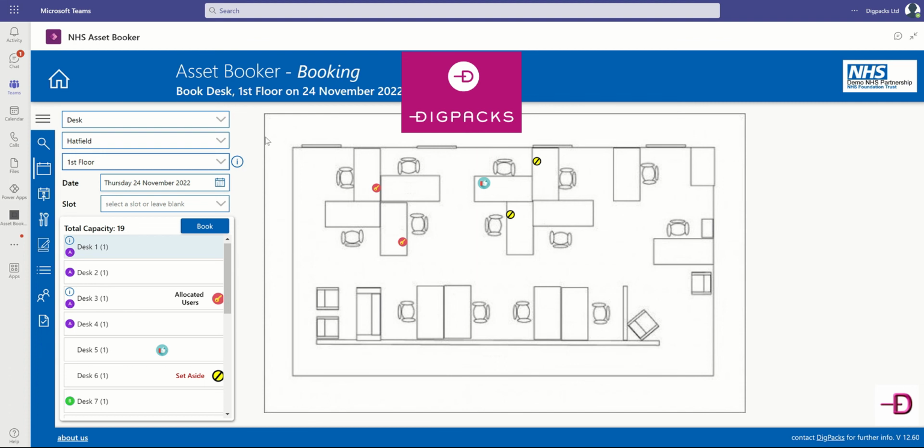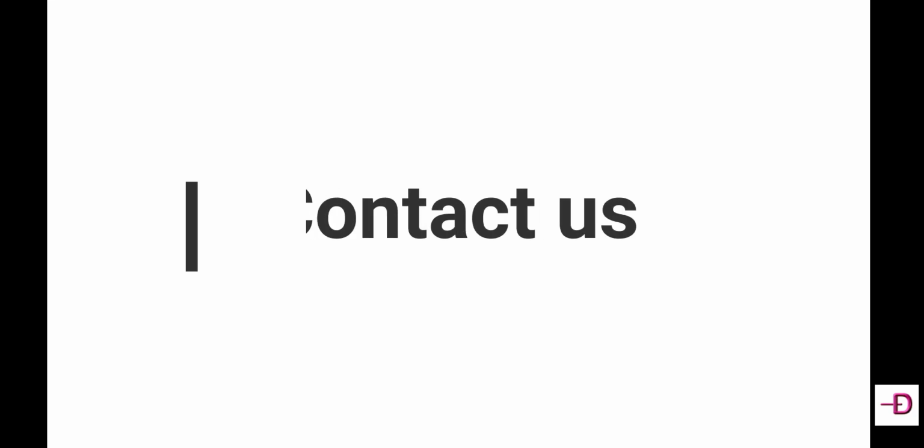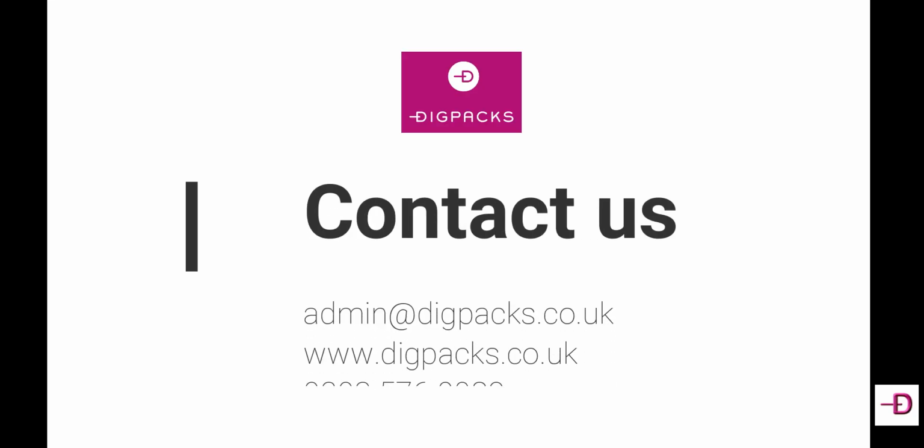Even the on-screen icons that you can see for set aside approvals, etc., they also are configurable, so you can swap them out for icons of your own choosing should you wish to do so. So that's it for the Asset Booker.